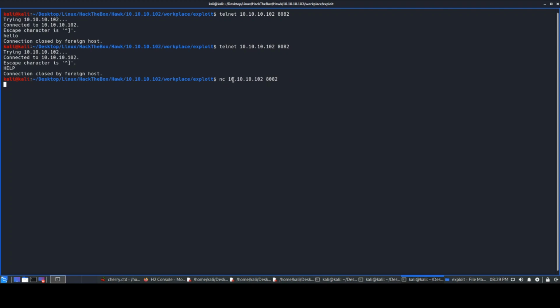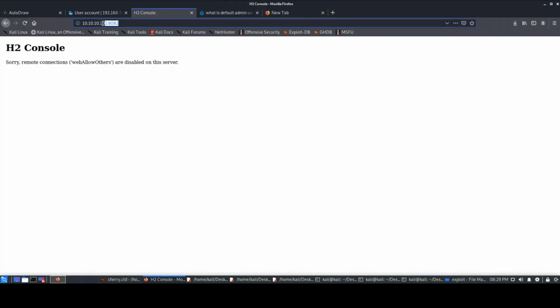So it's a connection tool which is being established from the server, I guess. If you send any command, it just closes. So it's doing the same thing as telnet over here. And over here we see that we get something which says H2 console. Sorry, remote connection web allow others are disabled on the server. So it means that we cannot access it remotely. Probably we can access it locally.